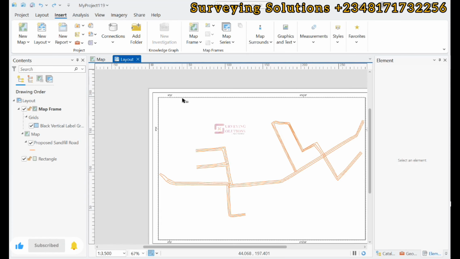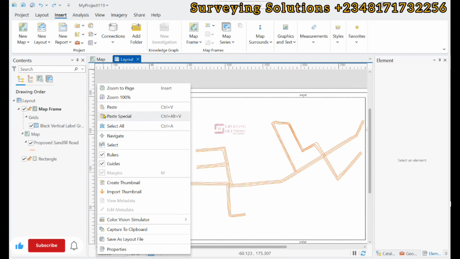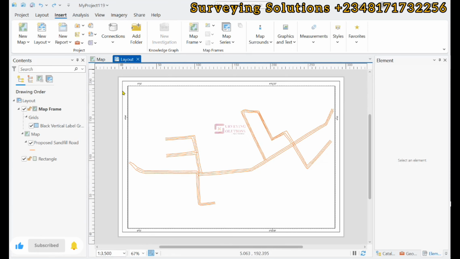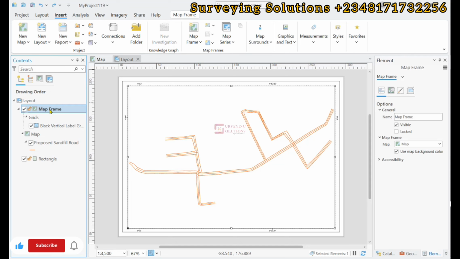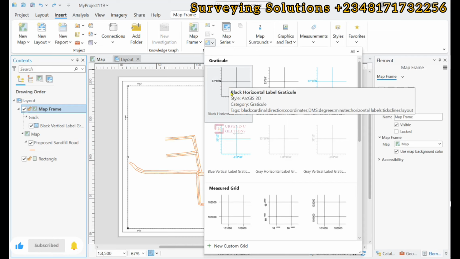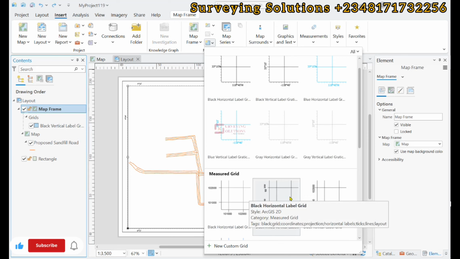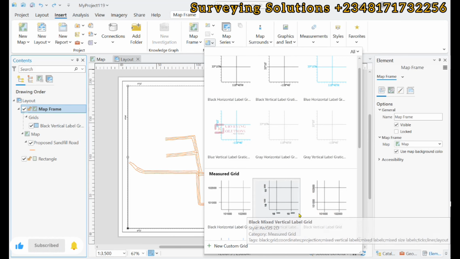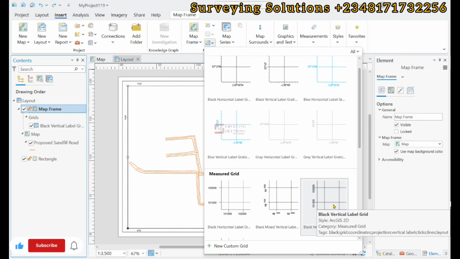You now want to insert the second grid. So the same way you have done the first grid, you still select the map frame, you come up to new grid. Remember, we selected graticules, which gave us the longitude and latitude. Now we want to go to measured grids, which will now give us what, easting and northings. So to achieve that, let's go with this other black vertical label grid, right?